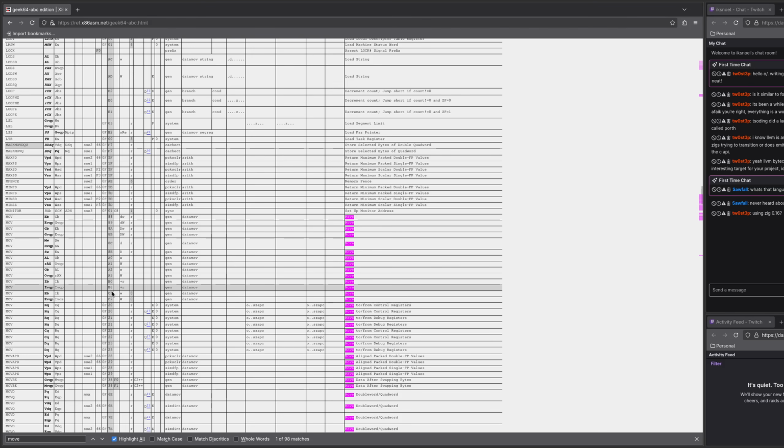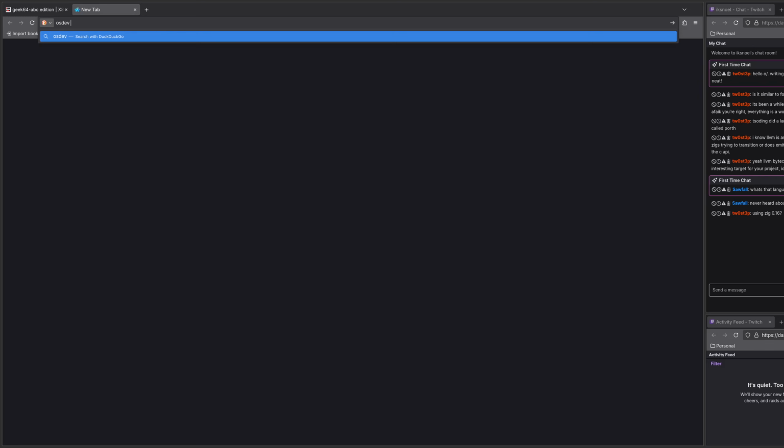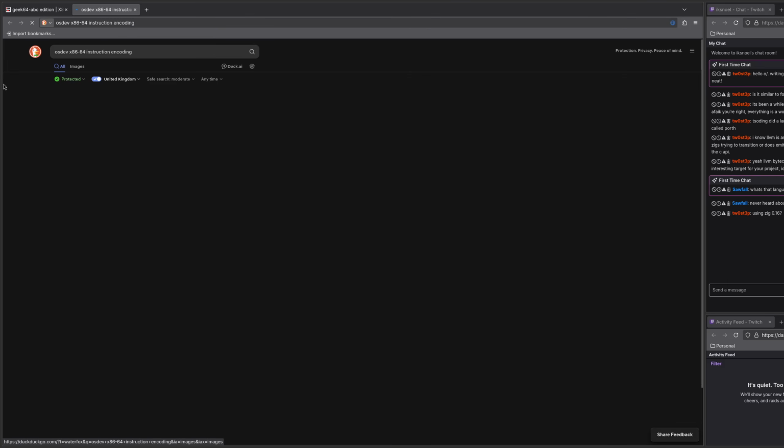This column here is the opcode, so this is B8 in hex, and then this plus R means that we're adding the register's encoding, which will be 3 bits, onto the instruction opcode to choose the register we're moving the value into. So if we wanted to move 6 into rax, that would be 0xB8 plus 0b000, because rax is the first register, which we can see if we go to, I think, OSDev, x86-64 instruction encoding has that information.